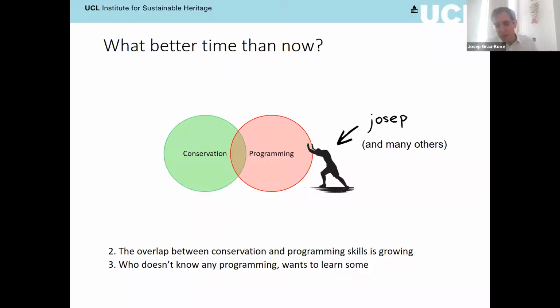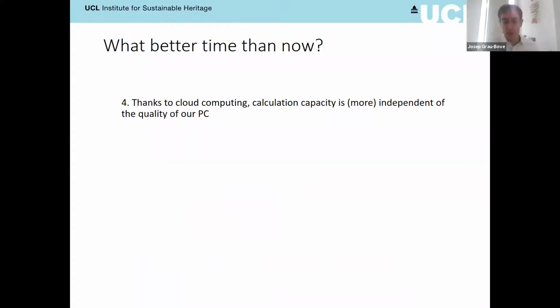But also we could say in fairness that if there's someone who doesn't know programming, this someone would like to learn some. So there's this energy in the field of people wanting to code and wanting to do things with their coding skills. So it's natural that we end up coding things for conservation as well. And finally, I would say that there's another important reason, which is that with the advance of cloud computing, you are no longer limited by the capabilities of your old laptop. In your old laptop, provided you have access to the internet, now you can have a higher computational capacity doing the calculations elsewhere. So all these things are coming together, you see.